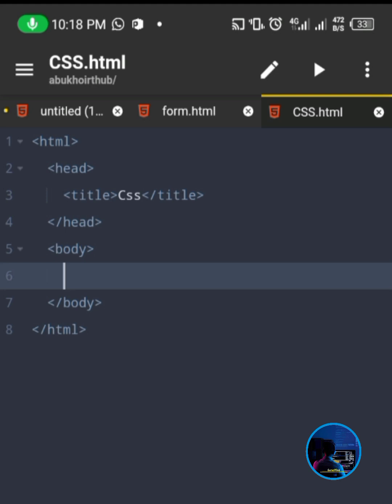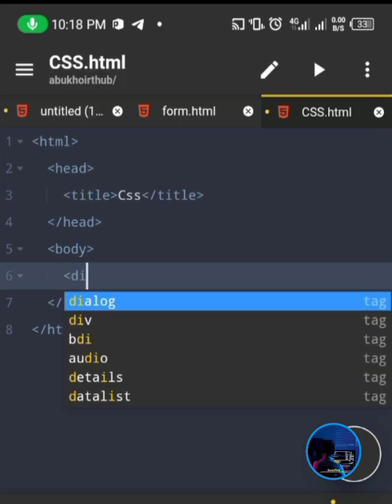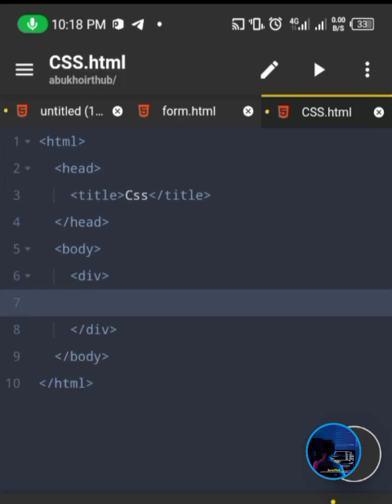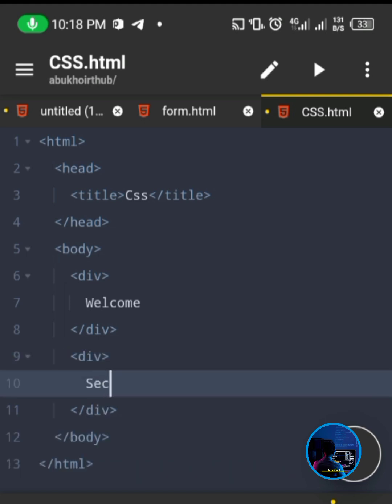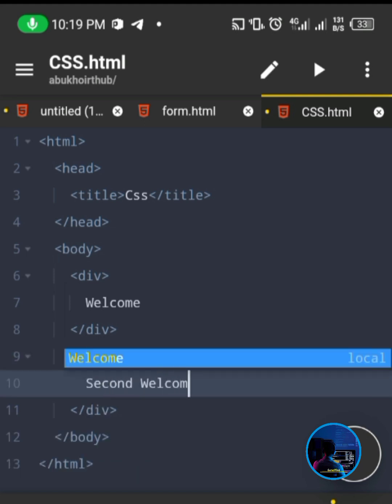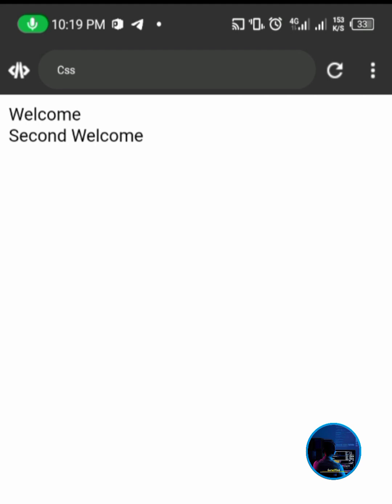For example, if I make use of div, I open div and close the div, and type welcome. I open another div again, close the div, and type second welcome. So if I preview this page, you are going to see that the two welcome will be on a different line entirely. The first welcome will be on a different line. The second welcome will also be on a different line.